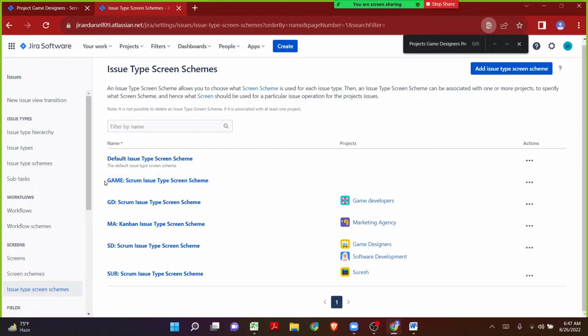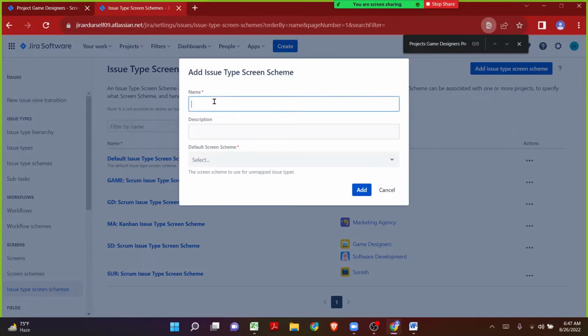Alright, we do have one of the issue type screen schemes, which was given by Jira earlier for the game designers. I thought GD is the key, but the key is GAME. Either we can make use of it. If not, what we can do is directly click on add issue type screen scheme, and then give the name. For the game designers project, the project key is going to be GAME. I thought it was going to be GD, but GD is for some other project. So let me give the project key name, and it is going to be issue type screen scheme.